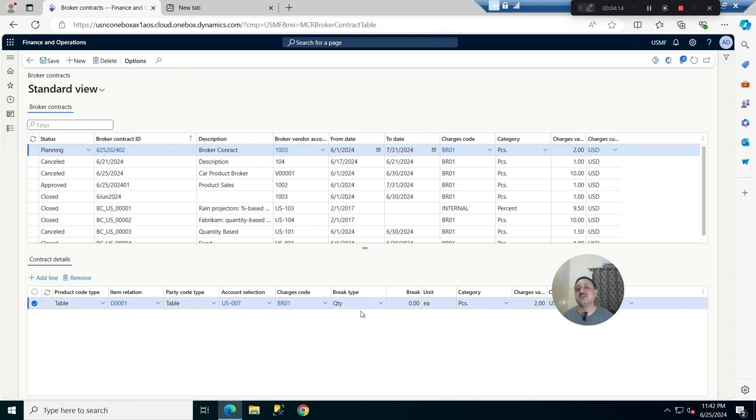Break type means that on a specific quantity, the claim starts, the commission starts. For example, I have a contract for more than 100 items. If a broker helps me to sell more than 100 items, then after 100, commission will be created and he can claim a commission.